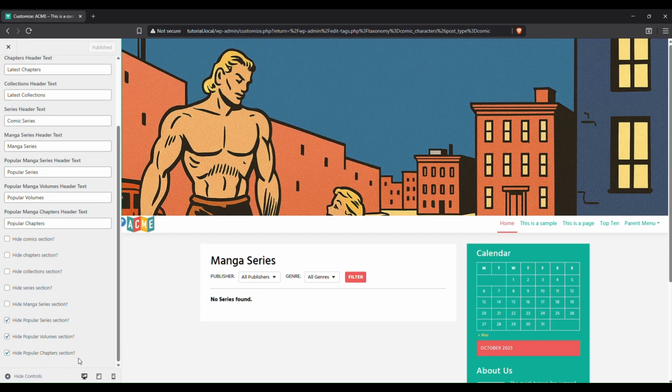It would display the top 4 popular volumes based on the number of likes that your readers have assigned to each volume, and the same thing for chapters. That will become clearer as I walk you through how to set up manga pages, manga chapters, volumes, and series.